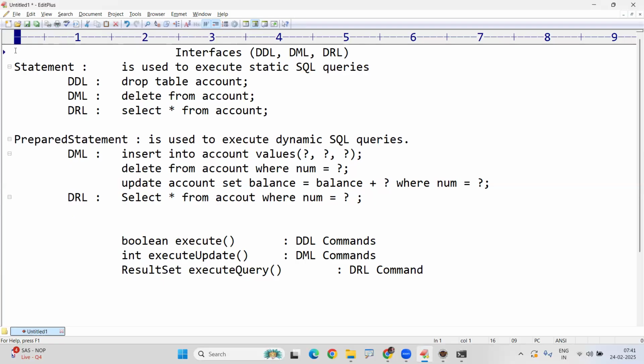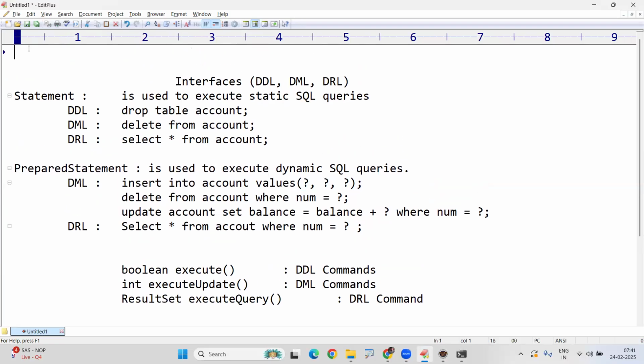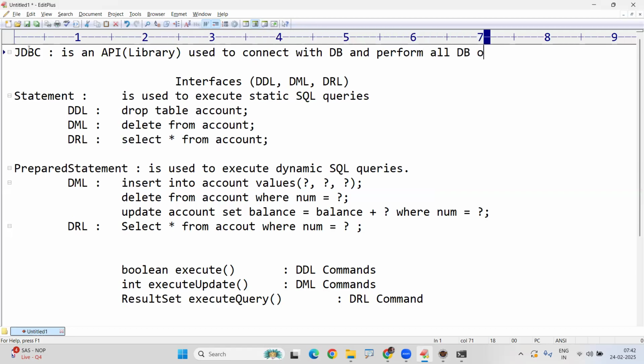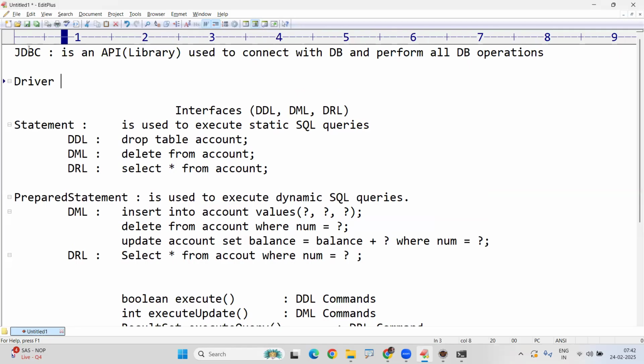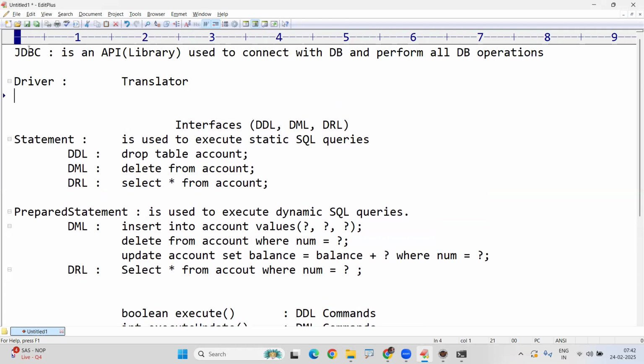First point is, what is JDBC? JDBC is an API. API means, if anyone asks, it's a library of predefined classes, abstract classes, and interfaces. Use it to communicate with the database or connect with the database, and perform all database operations. First one, they will ask what is a driver. Driver is a translator between a Java application and database.